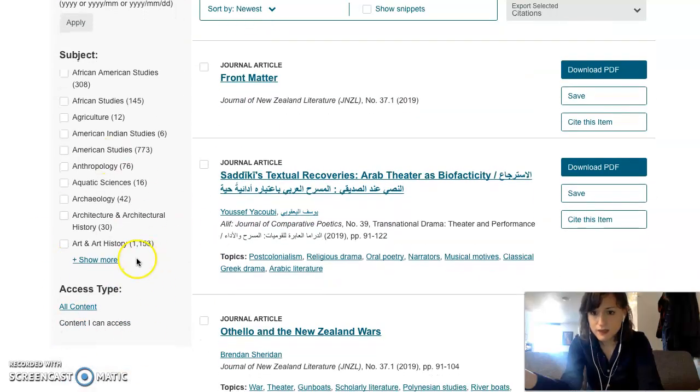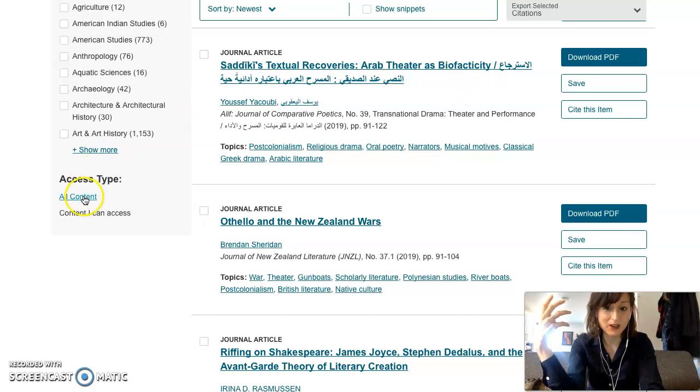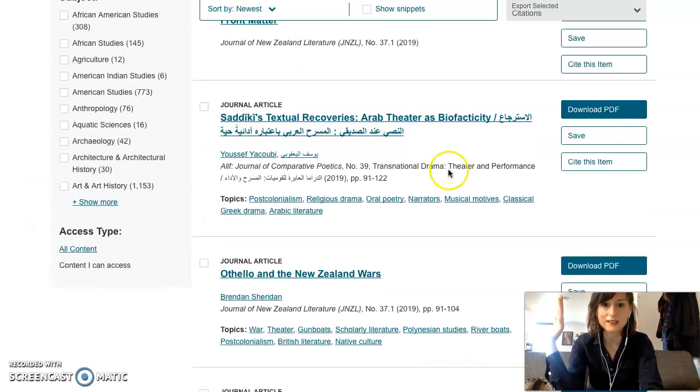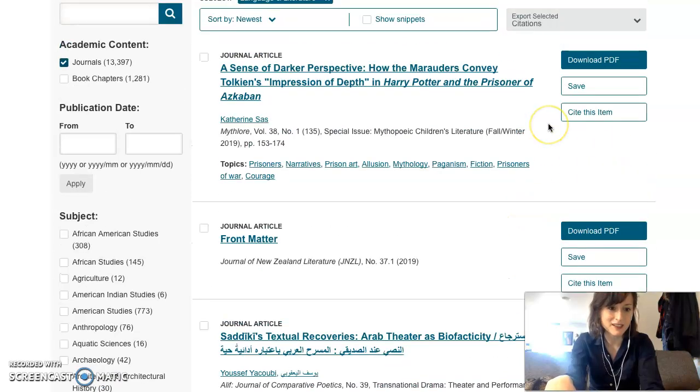Sometimes you can see here, yeah. Okay, that's what I did wrong. So right now we can only access content that's available to us. When I click all content, that means that even databases that BMCC doesn't subscribe to would come up as part of the search results. So you want to leave this as all content. And then that means that the download PDF button is activated and you're not going to pay $14 for your journal article, which is just so expensive.